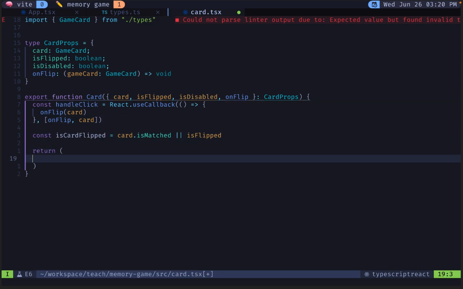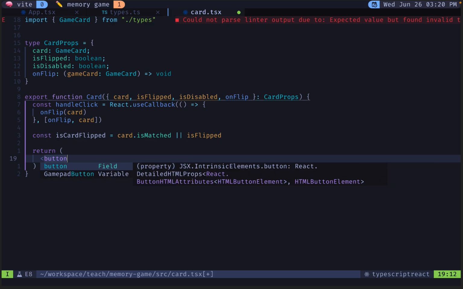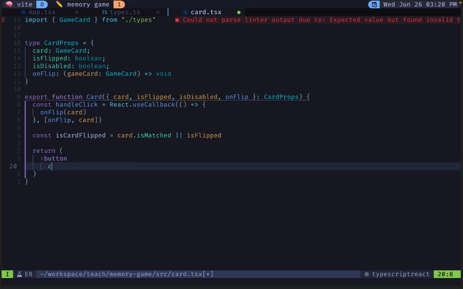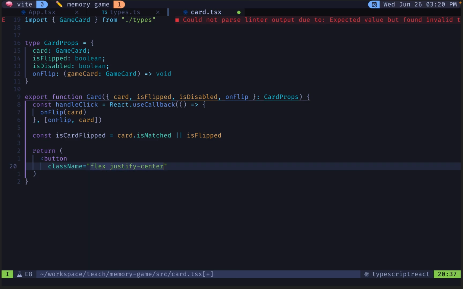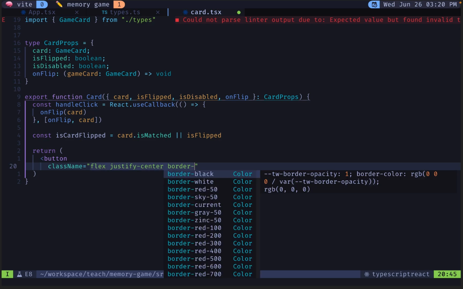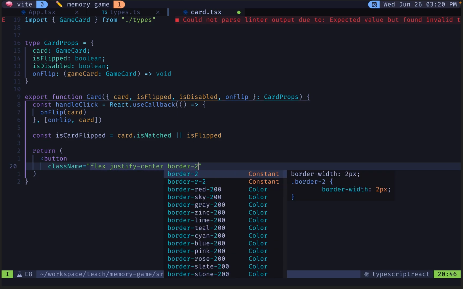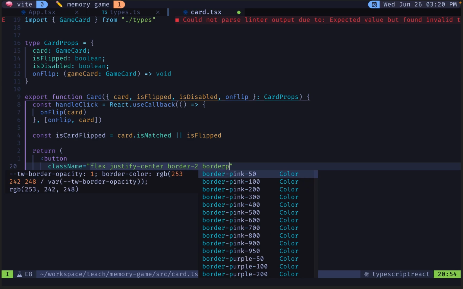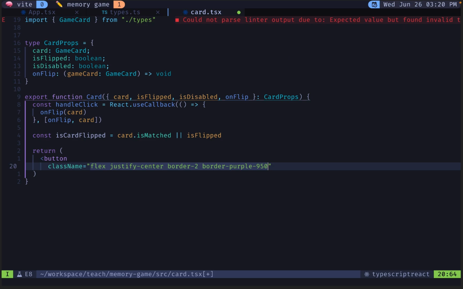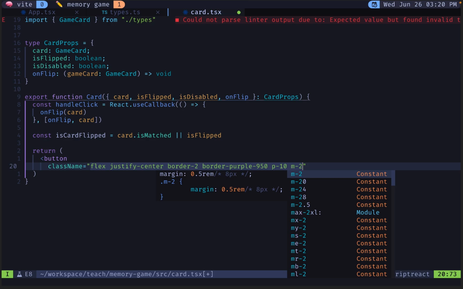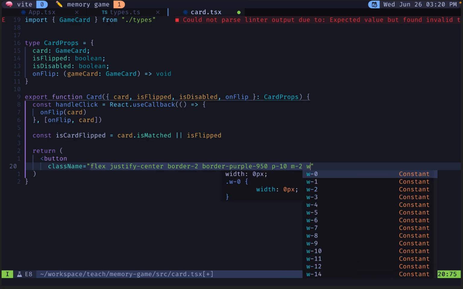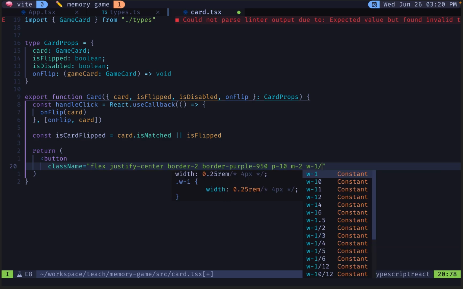And what we'll want to do next is actually return something. So here we'll return a button since it'll be clickable, and we'll give it a class name. So we'll make it a flex container and justify everything in the center. We'll give it a border of 2 pixels, and we'll make it purple 950. And then we'll give it some padding to make it a little bit bigger, margin, have some space around it, and then a width of 20%. So that's 1 divided by 5.